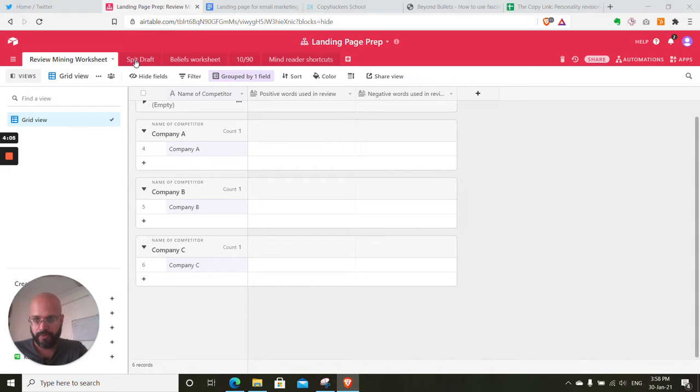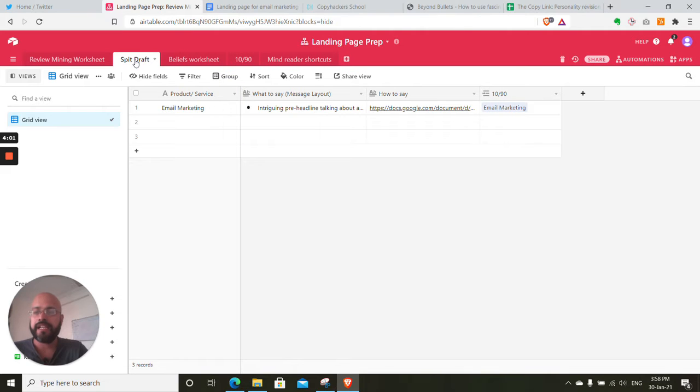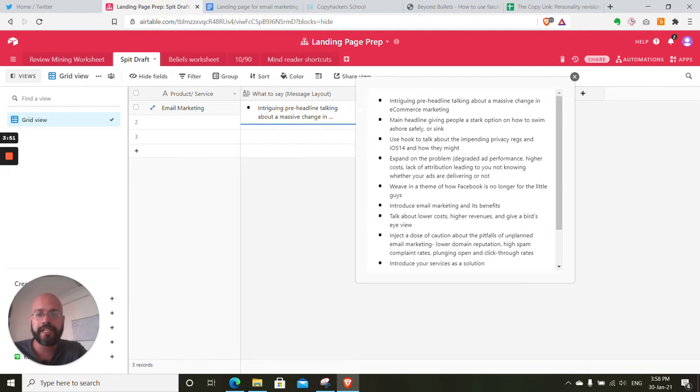Once you're done with that, you move to this tab called Speed Draft. The Speed Draft is nothing but a way for you to create the outline of your landing page, so that you know what comes before, what comes after, and then you look at this, and it does not take you much time to see, okay, this doesn't make sense to me. Maybe this will work, maybe I'll have to move these things around. Yeah, so things like that, right?